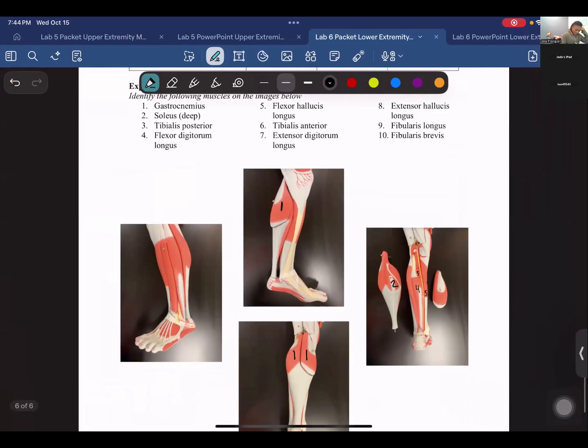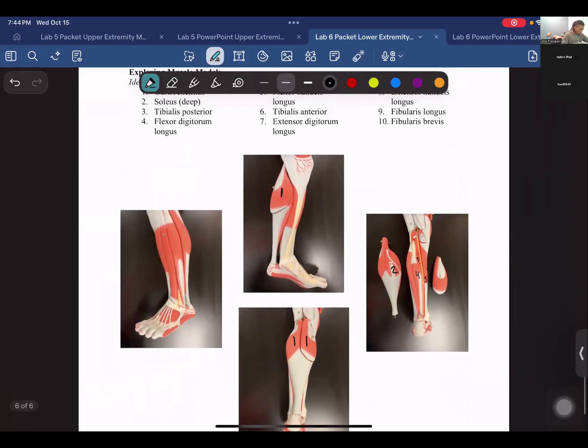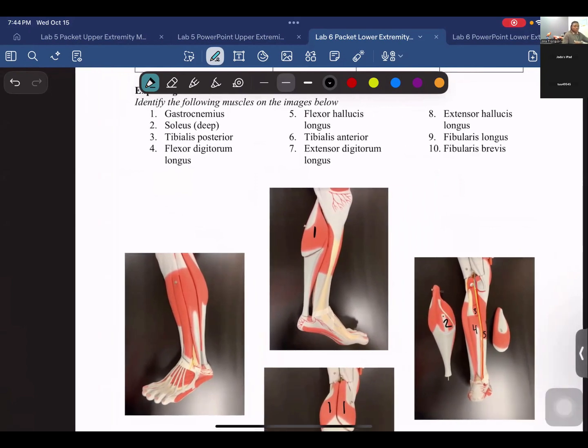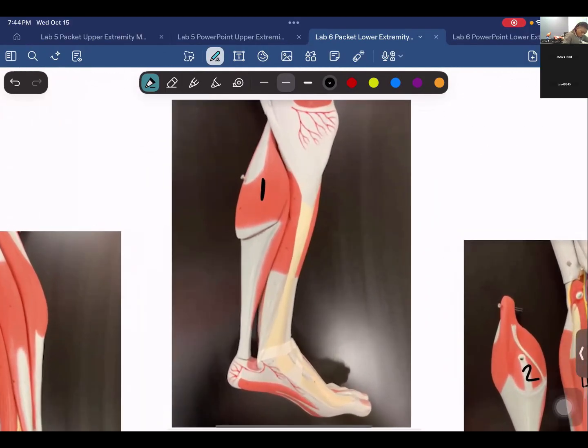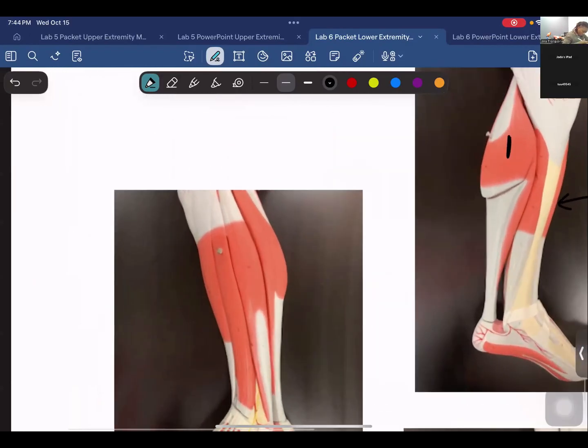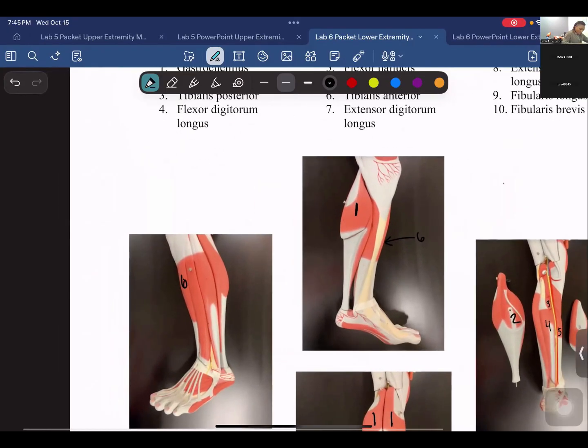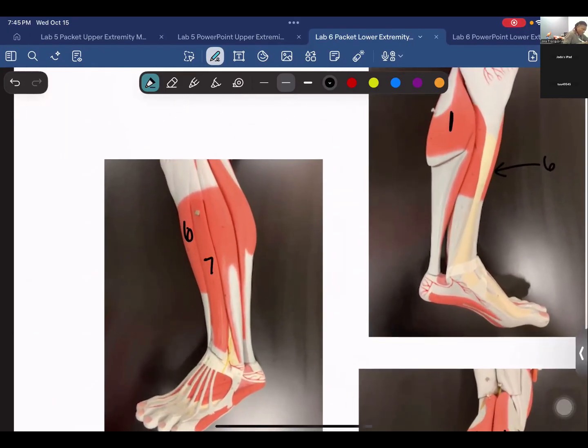Tibialis anterior, on the anterior side, number 6. Tibialis anterior is going to do dorsiflexion and inversion. This right here will be number 6. There and there, we have your extensor digitorum longus. We'll see your digits, number 7.